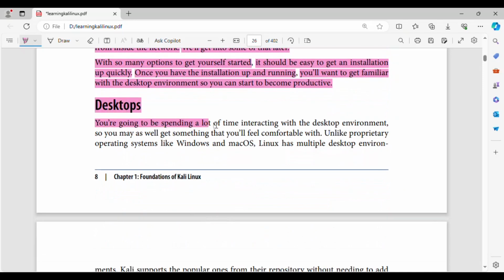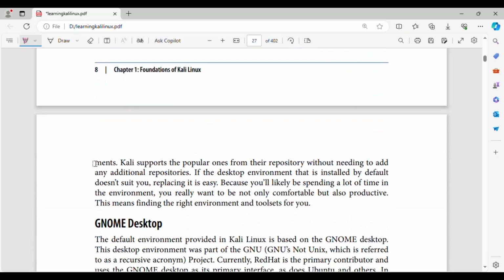You're going to be spending a lot of time interacting with the desktop environment, so you may as well get something that you'll feel comfortable with. Unlike proprietary operating systems like Windows and Mac OS, Linux has multiple desktop environments.